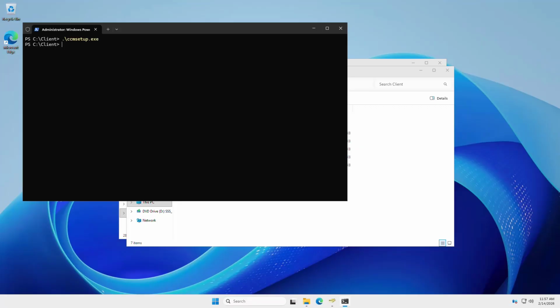Now, it's in silent mode, so we're not actually going to see anything. We have to go and check for files and logs, and then we can go back to Configuration Manager and see if it's listed as having the client installed and active. So I'm going to give it a couple of minutes, and we'll check the setup location folder locally and the log files.